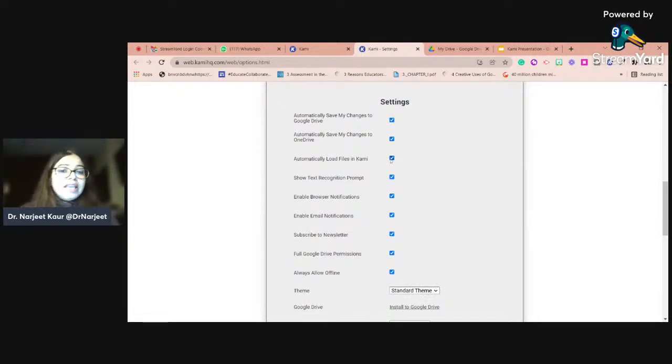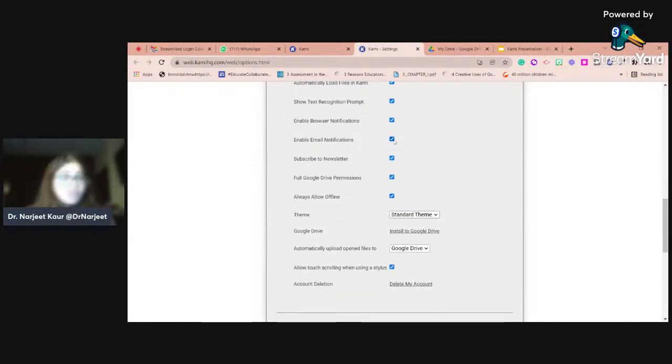Do you want that any file that you download from the drive or from other places on the net should automatically be loaded in Kami? Because I have done this. Whenever I download any PDF or something from the net, it automatically gets opened up in Kami only, so that it gives me all the features and all the tools of Kami to work with. So do you want it to save changes to OneDrive? Do you want to enable email notifications from Kami, or from the kind of PDFs or documents that you are working with? You can do that. You can have a standard theme also.